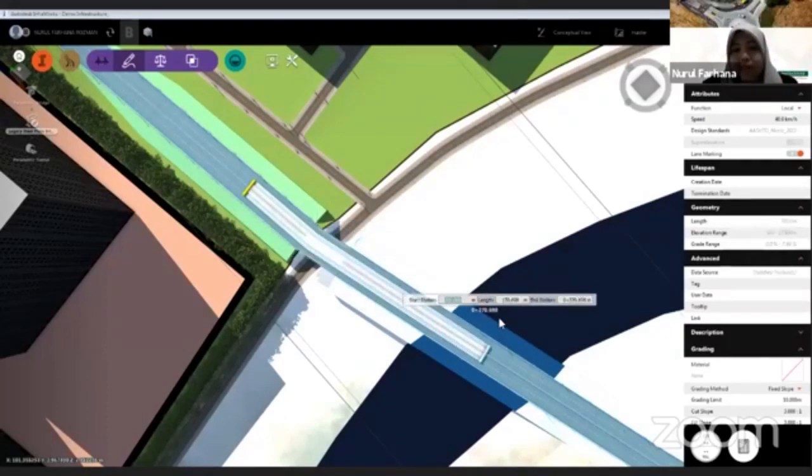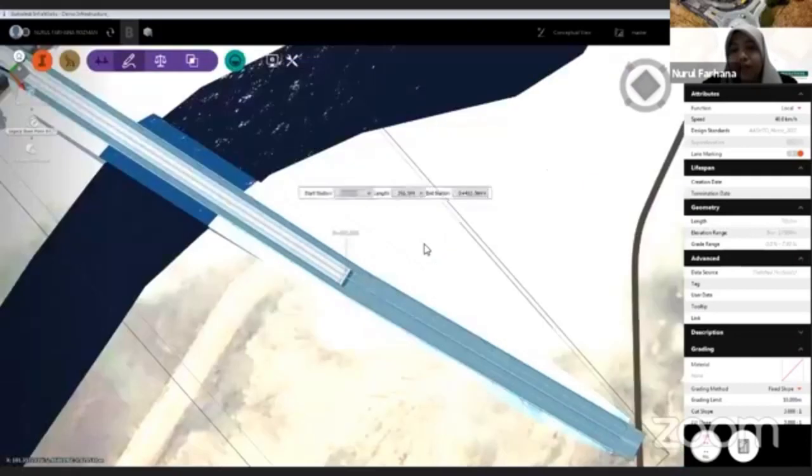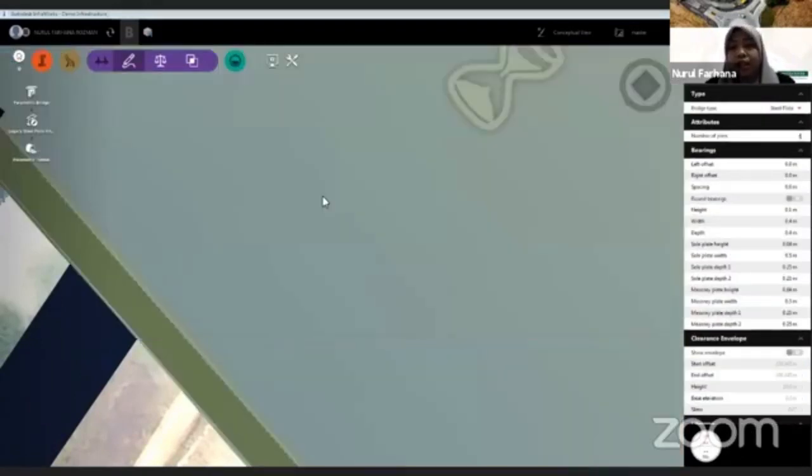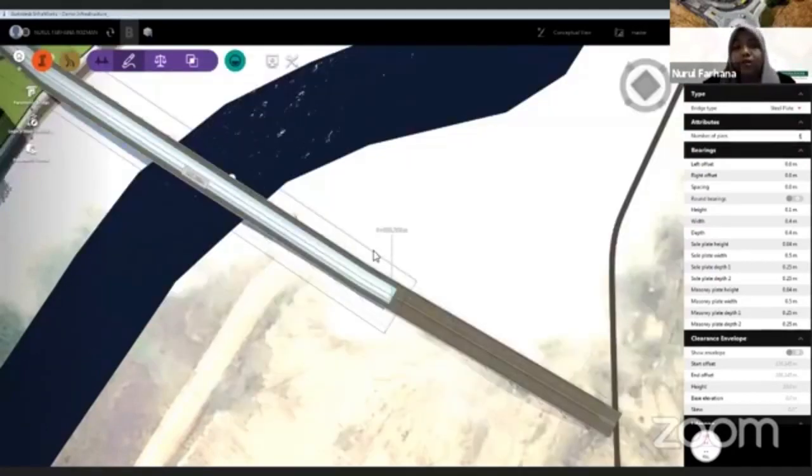Okay, and then I'll drag this feature. Sorry, the start station is 200. Maybe I just click first. It's loading. It regenerates everything. So if you are using InfraWorks, please don't use a huge site, because if using a huge site, it will regenerate all the elements inside InfraWorks, so it will slow your workstation.